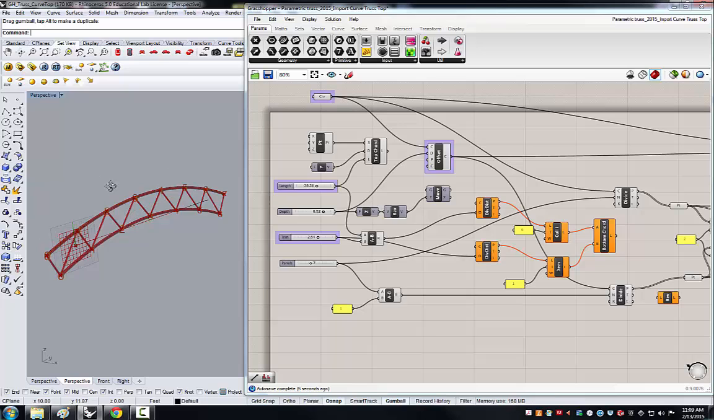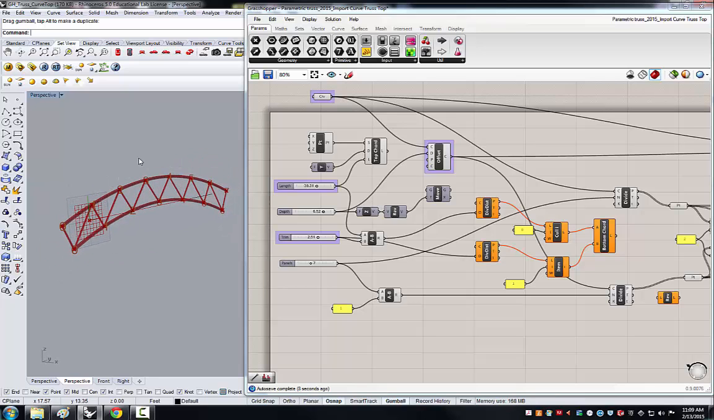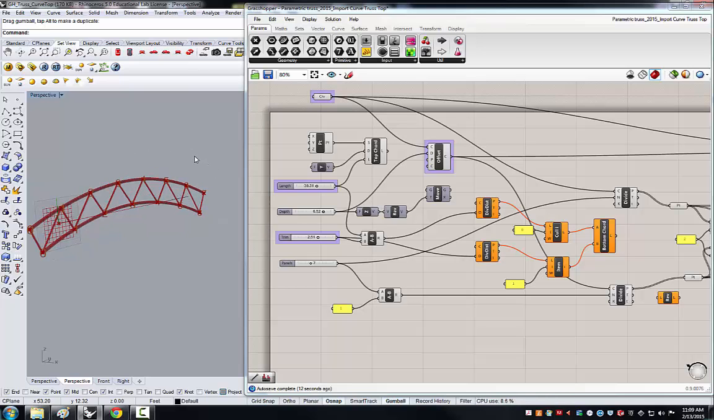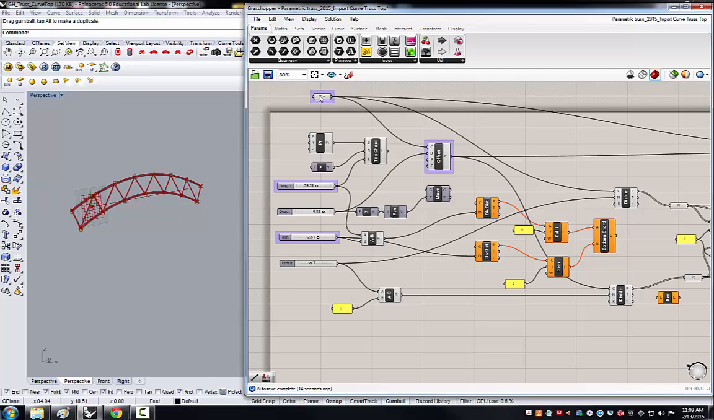This is different. You do need a curve in Rhino in order to make this happen. And so that's the modification that I'm going to run through in this video. And that curve is imported into Grasshopper up here with this curve bucket.